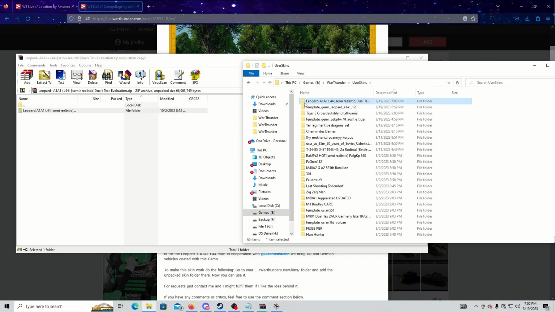Now you're probably thinking, well, why did we create a template for the vehicle? Basically, it was just for you to create the folder without having to minimize your game, create a new folder and type it in as user skins. So if you have the template Germ A1A1, you can just delete the folder and it wouldn't do any harm to the game.